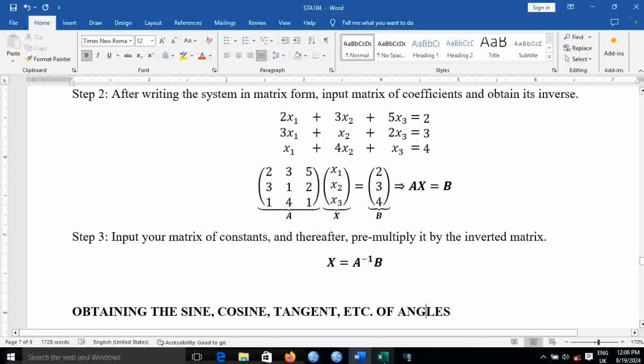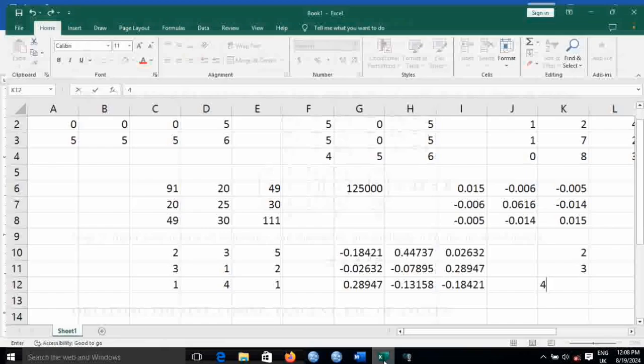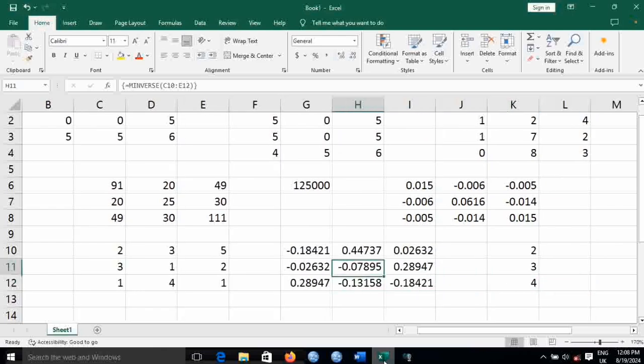So what am I going to do? I'm going to bring 2, 3, 4, B, the matrix of constants. I'm going to bring it here, 2, 3, 4, just like we have it here. So we now have these two matrices. Now, I'm going to multiply this matrix with this matrix. Clearly, both of them can multiply. Why? They are conformable. Why are they conformable, guys? It is because this matrix is of order 3 by 3, meaning it has 3 columns, and this matrix is of order 3 by 1, meaning it has 3 rows and 1 column.